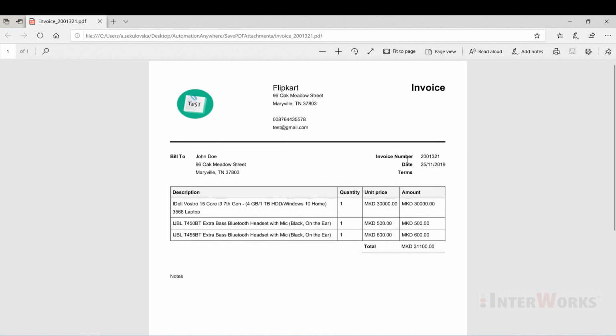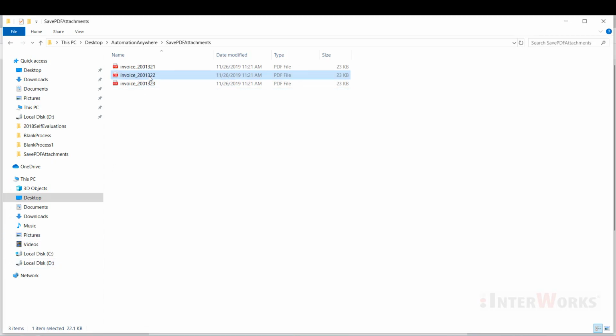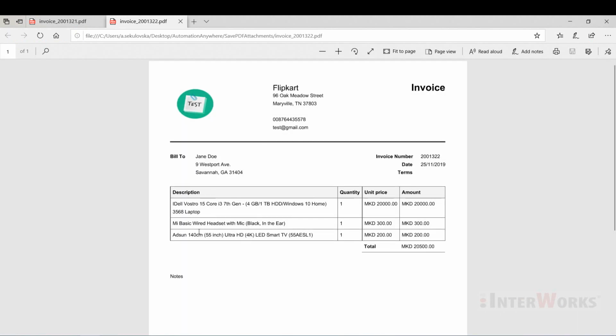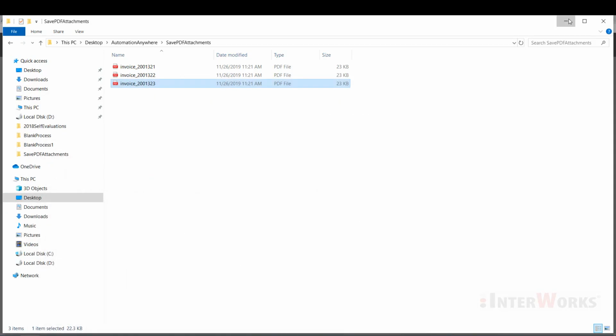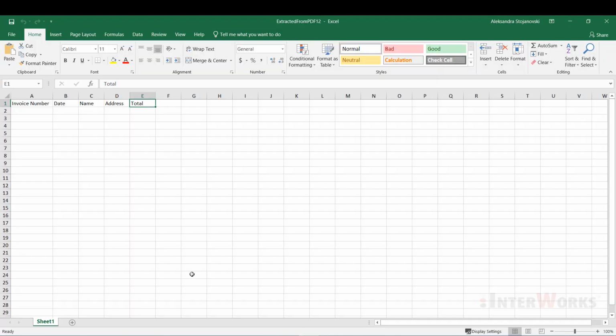So let's open them. This invoice includes invoice number, date, name, address, details about the items, and total. This is the second invoice and the third invoice. So from these invoices, I would like to extract some values like invoice number, date, name, address, and total. So I will have to define all of these fields in an Excel spreadsheet. So here I have invoice number, date, name, address, and total.